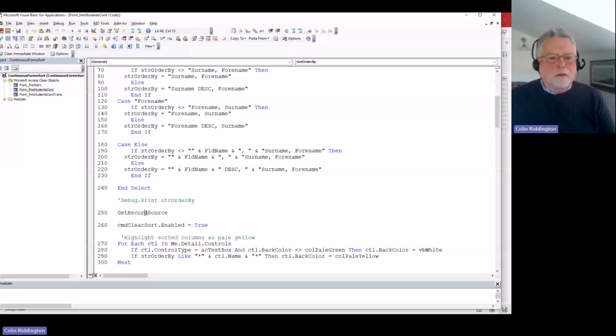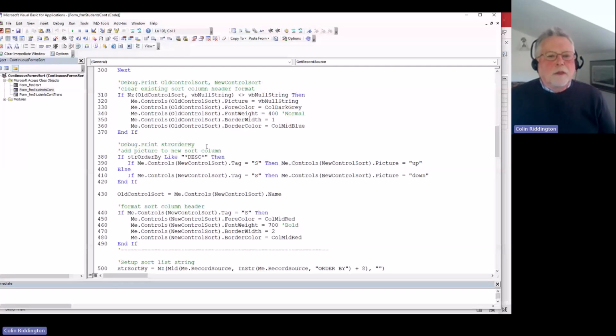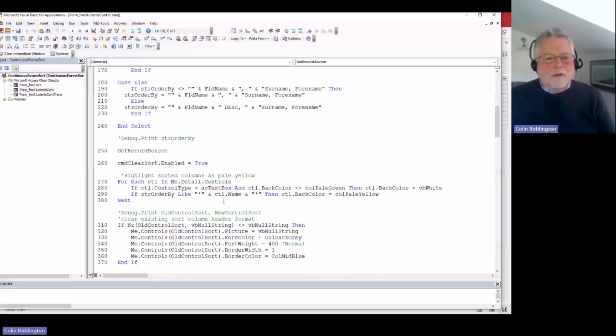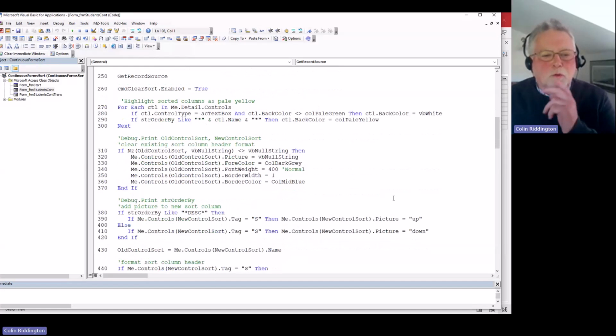But coming back to the main part, we've got the sort string order by, and then we go through that and look to see if there's any controls whose name is in that sort string, and if it is, we color those in yellow, provided they aren't also filtered, in which case that takes priority. So as long as they're not colored in green already, we will color those in yellow if they are part of the sort string.